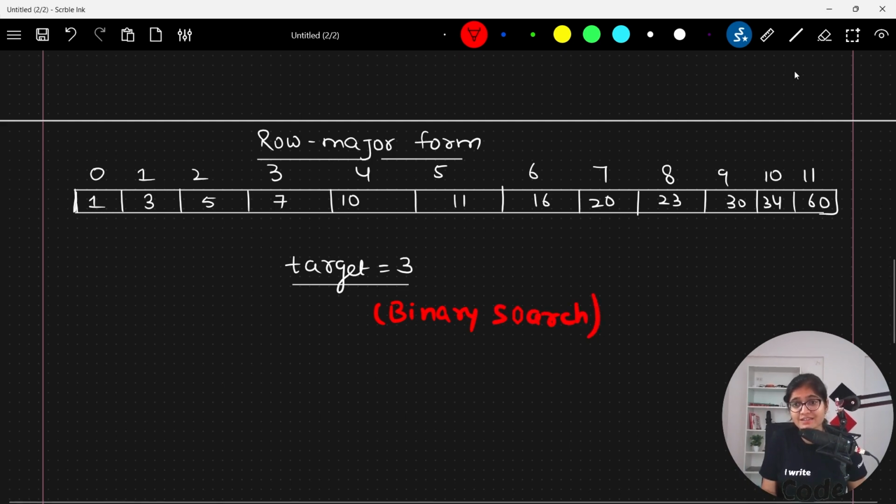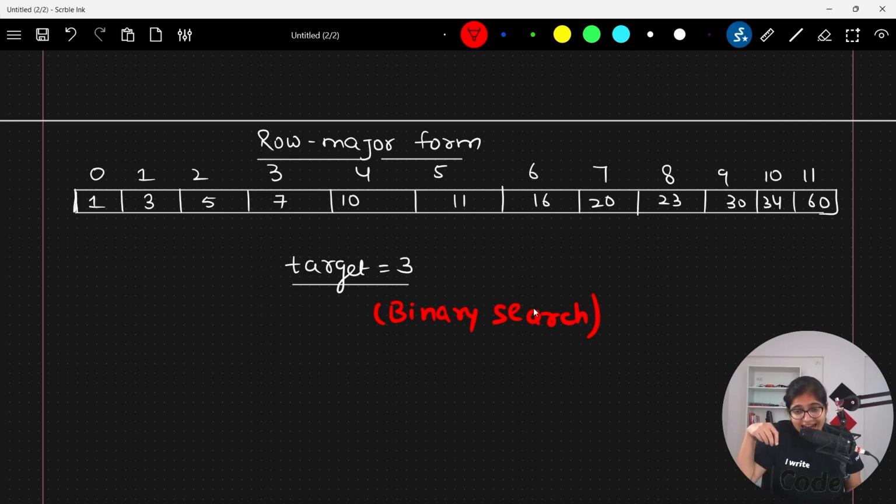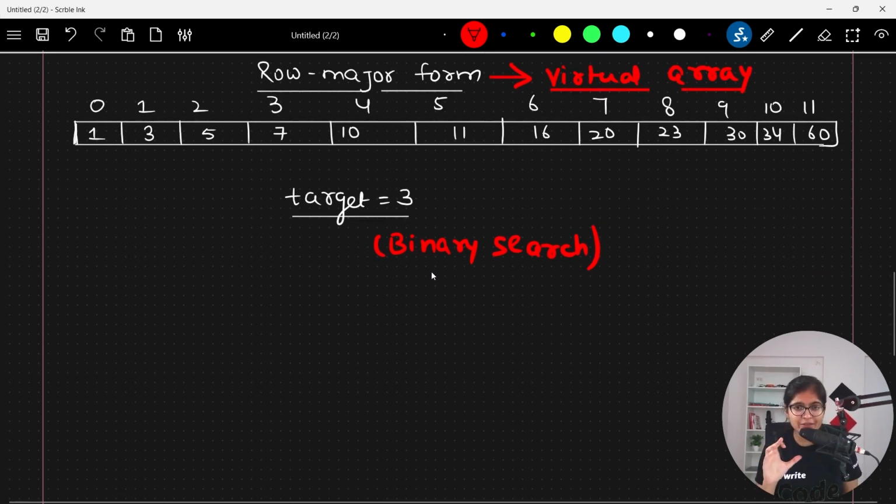But here the question is that the array is not like this. We have a 2D array, but here I just write it down in row major form. That I am also saying is a virtual array. It's not that originally in an extra space we are doing so. Then how will we be able to get the row number and the column number of each and every element that we have?